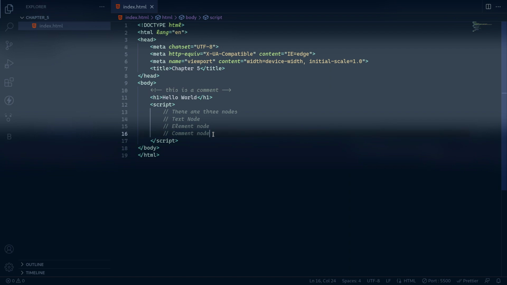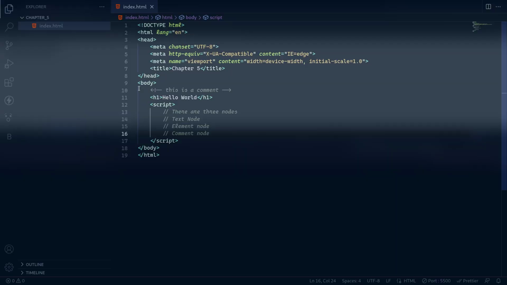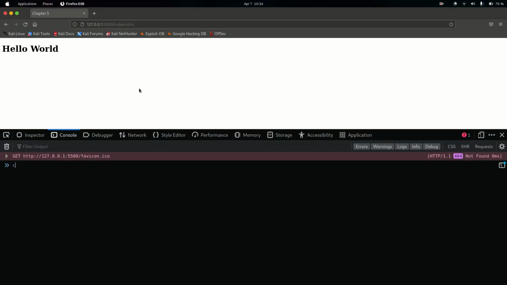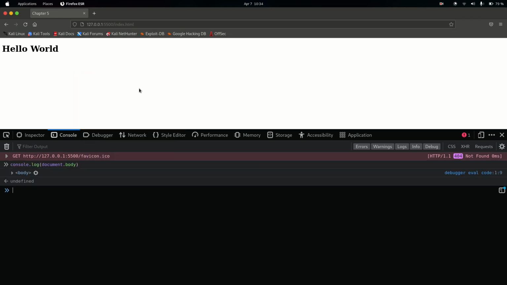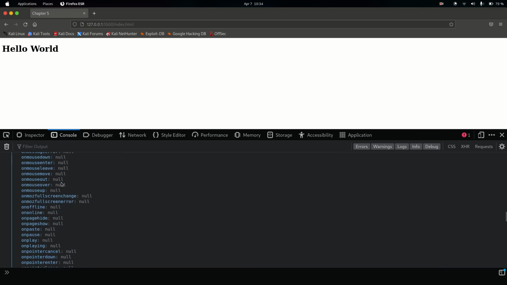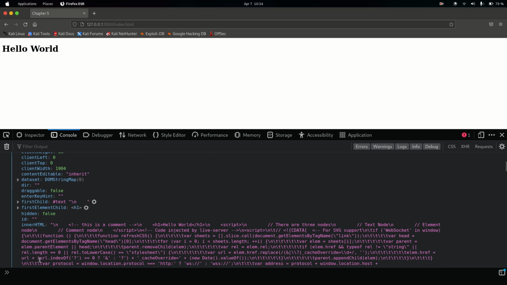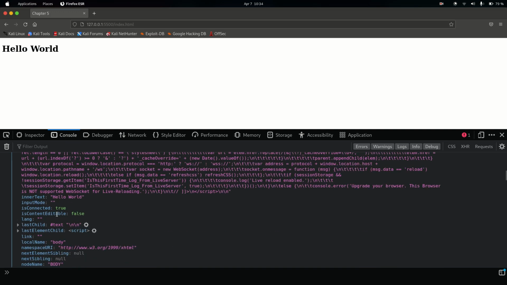So there are a few ways that we can access this. The first thing that we're going to do is simply use the body. To access the body, we can say console.log document.body. In the document.body, you can see a body over here, and inside of the body we have different kinds of properties. We have the background color, we have innerHTML, we have the innerText as well. So innerText is hello world, and we have the last child.